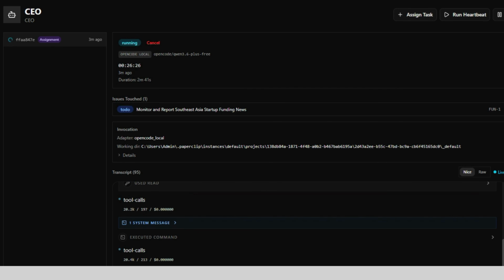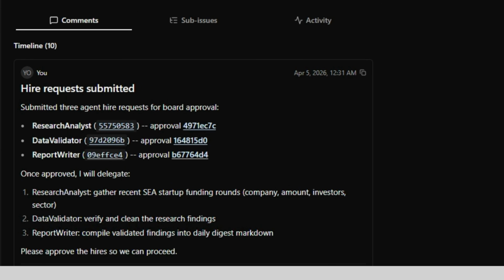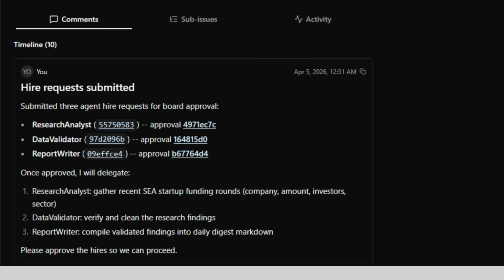Now go back to the Fund 1 issue and scroll to the comment section, and this is where things get interesting. The CEO did not start the research, it started hiring the team. It submitted 3 automatic hire requests: research analyst, data validator, report writer. And it's already outlined exactly what each role should do. Research analyst gathers the funding data, data validator verifies and cleans it, report writer compiles everything into a clean markdown digest.